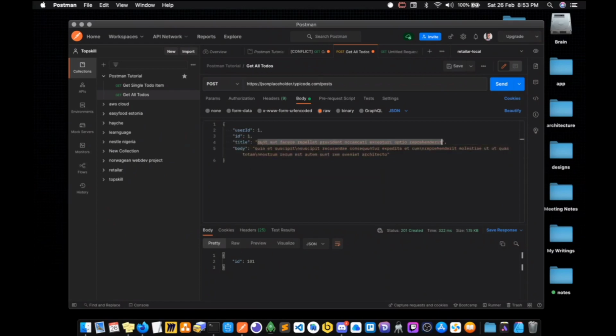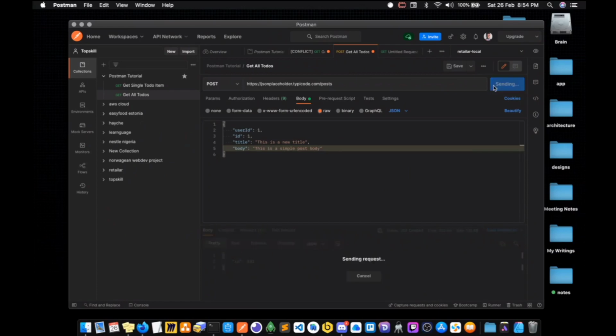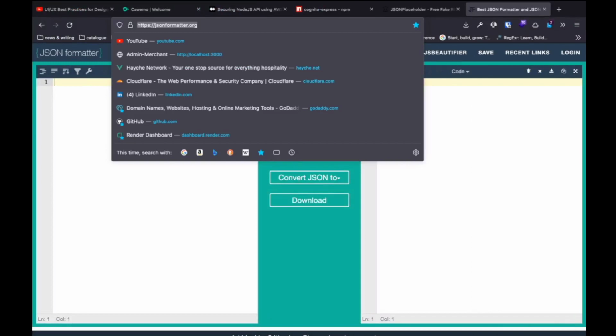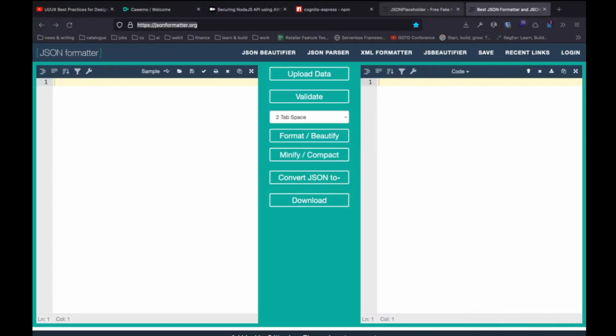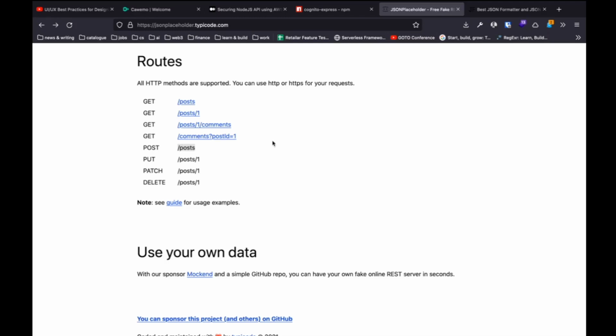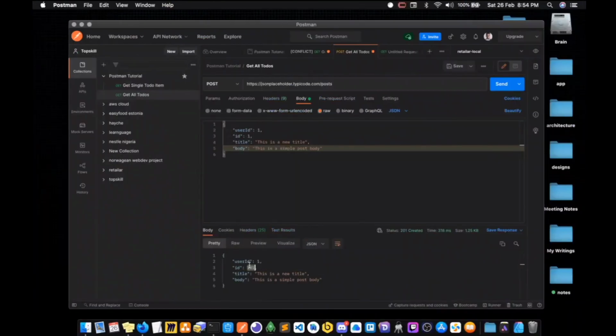But for now, I'm just going to upload this with the post command. I'm going to say this is a new title. And for the body, I'm also going to say this is a simple post body. And if I send this, it comes back, and you see, we have a new ID. So remember that the posts were actually 100 items, and I added a new item, which gives me 101. This is not saved on the backend because, of course, we don't have access to that. But it's just telling me that this was successful, and we just created a new item, right?